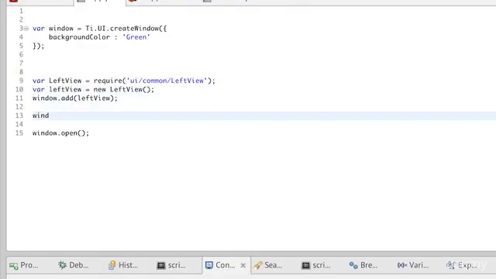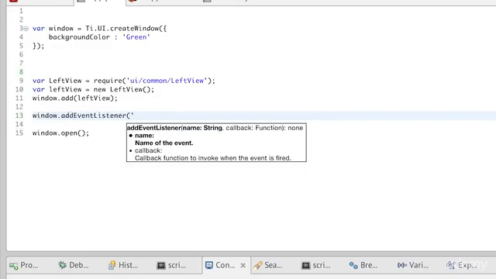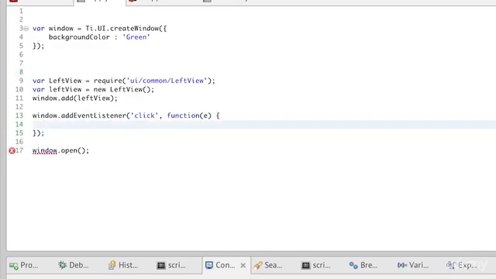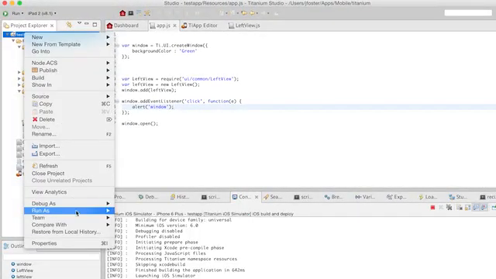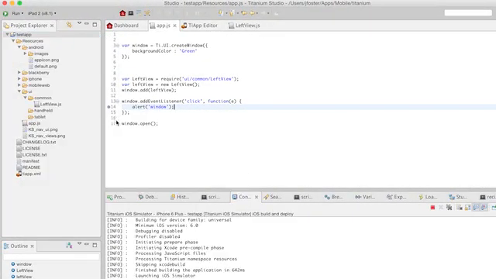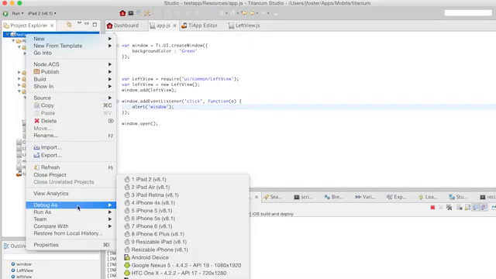Next, let's add an event listener to the window. So window.addEventListener will also be able to hear this click event that is fired from the left view label. And we're going to put an alert from the window just so we can see which window event listener is being called. Also, this is a good point where we can add a breakpoint just to test the debug.